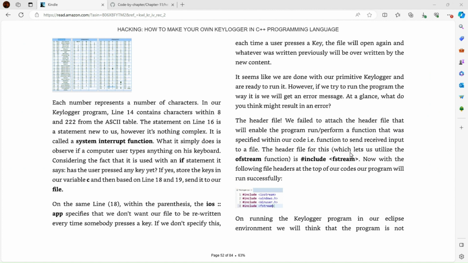The header file for this, which lets us utilize the ofstream function, is include fstream. Now with the following header at the top of our code, our program will run successfully. And then there's the fstream. Include fstream, you gotta put that in there.